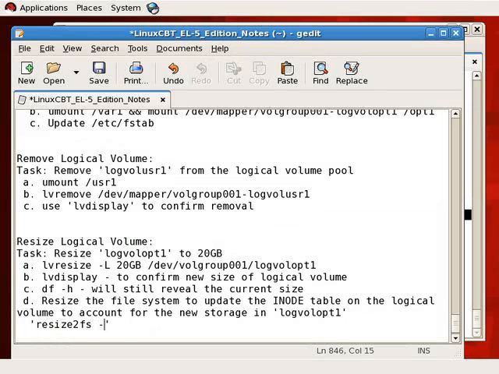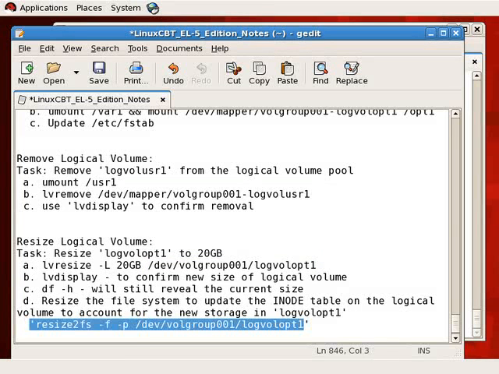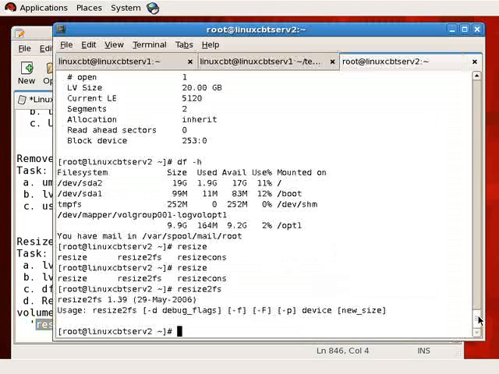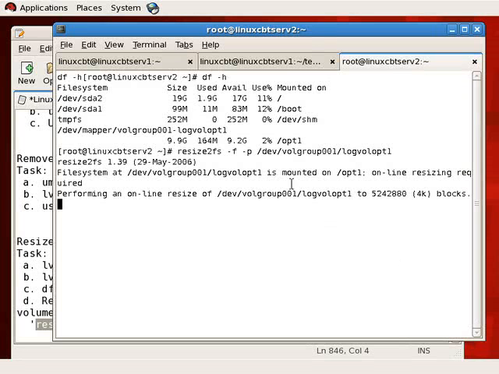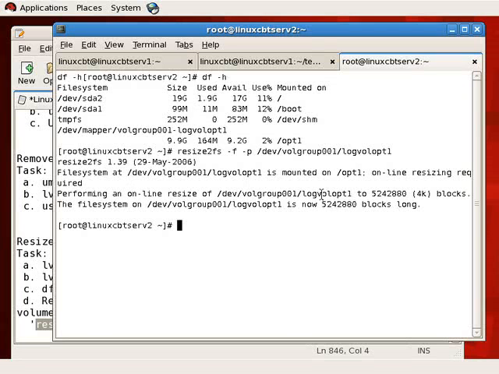So let's outline our commands. resize2fs, we want to force plus print the options for the device, and we'll just copy the location to the device from above, and then paste this at the command line. Let's go ahead and reset the buffer. Again, opt1 is currently mounted, but we're going to attempt to resize it. Now it tells us the file system is mounted at opt1, and online resizing required, performing an online resize of the volume. It's also usually faster when you resize offline.